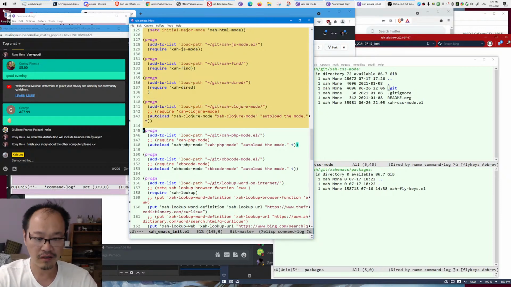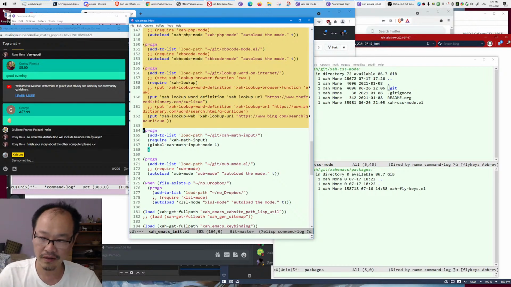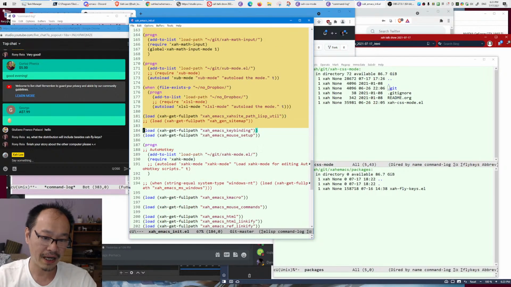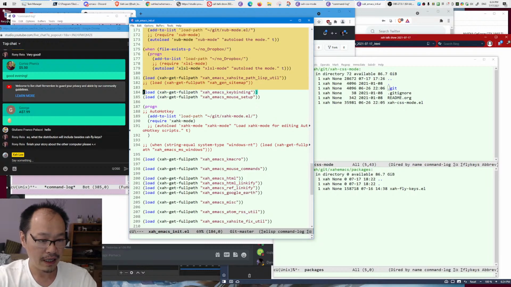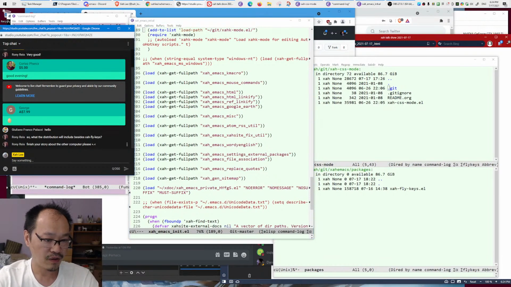Then XAH closure mod, not so much. XAH PHP mod, not so much. These I can skip. XAH lookup is very useful. That's going to be another feature of XAH Emacs. Then XAH math input will also be there. Basically, my main packages. And it will also include a few, like 3 or 4, other people's packages that I find useful.